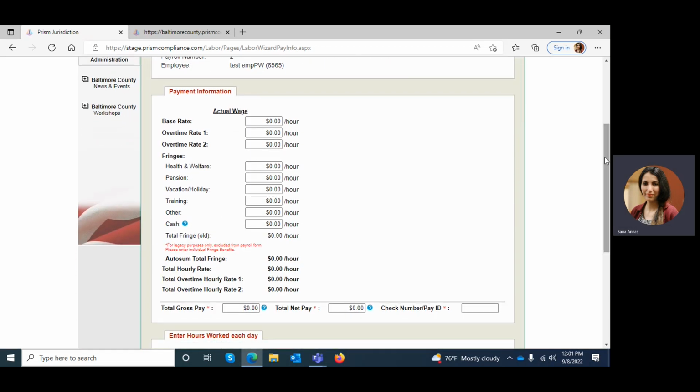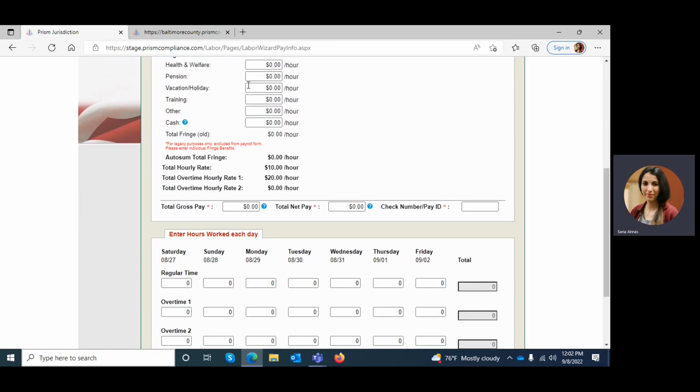On this page, you will enter the hourly rates paid to the employee. The base rate, overtime rate, this is just an example, and overtime 2 rate. Normally, overtime rate 1 is the rate for the overtime during the week, and overtime 2 is the rate for overtime over the weekend. And then any fringe benefits paid to the employee. Remember, these are the hourly rates.